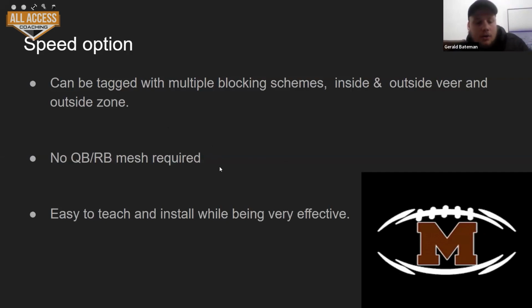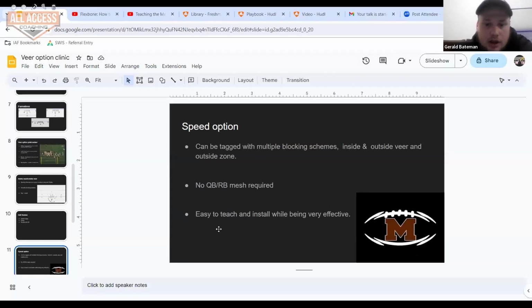And it's another play that can be practiced on your strip drill, right? There's no quarterback, running back mesh required, so it makes it a little bit easier. You don't have that real time diagnosis of who's taking the ball. So if you're struggling with those types of things, speed option is a very good look. I would look at speed option.